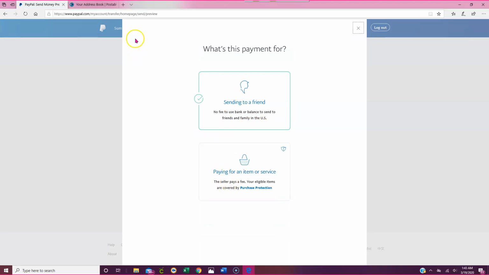Keep in mind, anytime you send money or somebody sends money to you and they click paying for an item or a service, you, the service provider or the item provider, will be charged those fees that we just talked about on the page before.